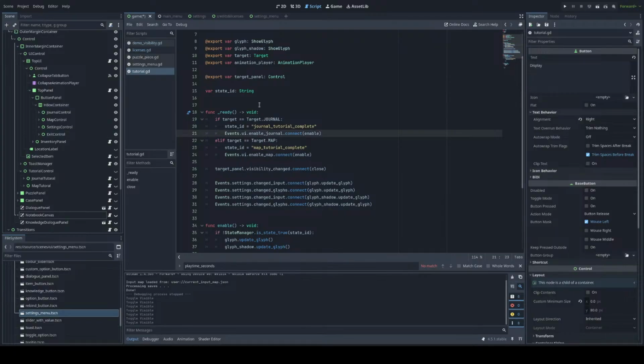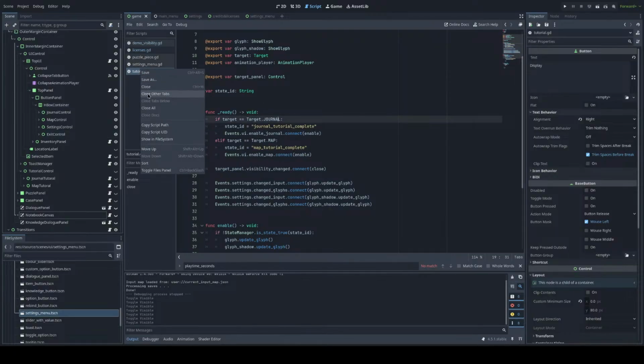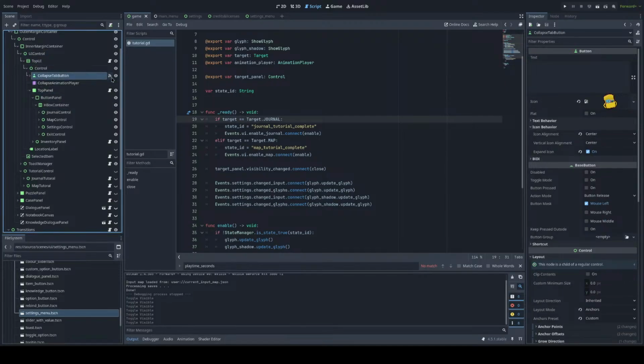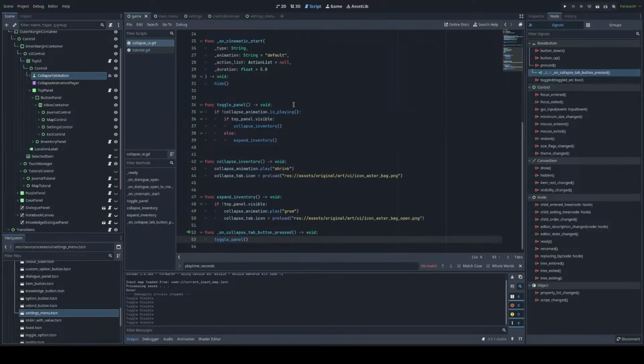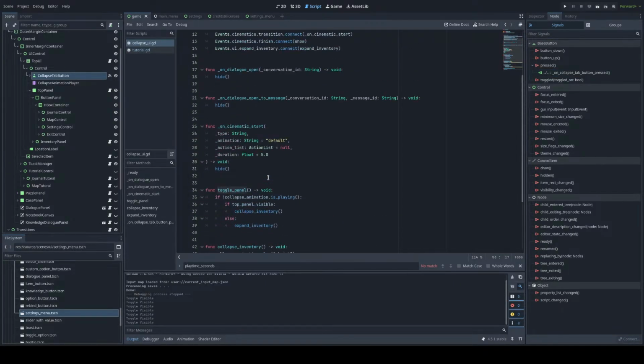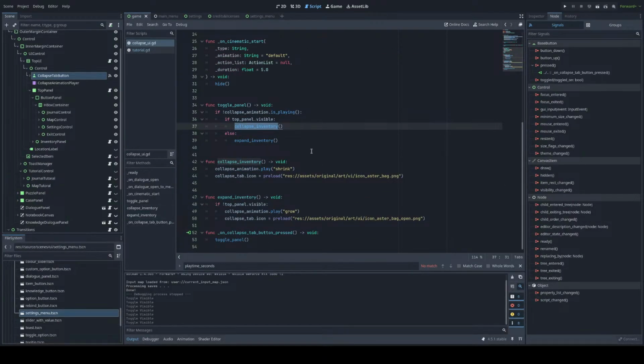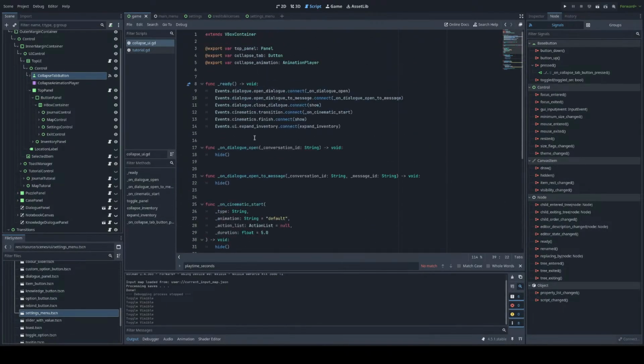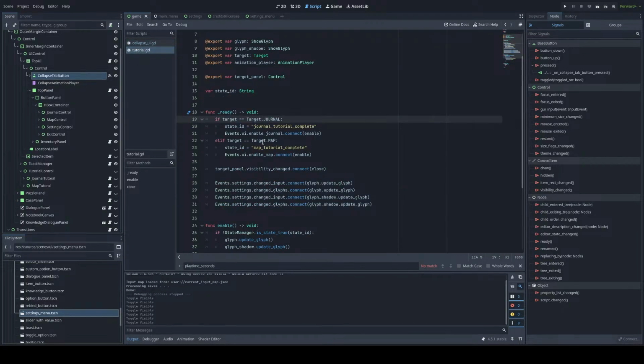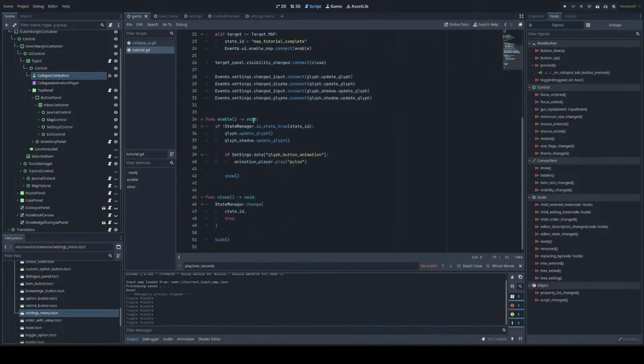So in this, that's half the thing, and then we want to check the actual, when we hit the collapse, is that just causing an event, or is it actually just physically playing the animation? So toggle panel is calling collapse inventory. Collapse inventory is actually playing the animation. So I think part of what we can do is call this event as we wanted, which is the expand inventory. So if we have enable happen, we want to re-emit this.